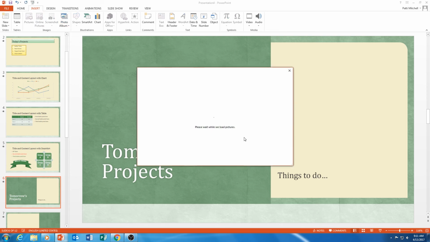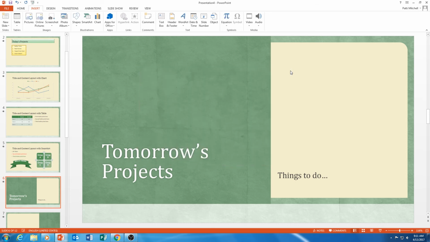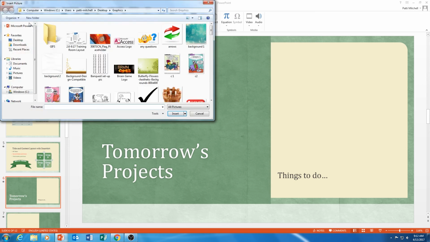Online pictures is where you can pull a lot of stuff that Microsoft already has, or it's not going to load because I'm having some internet problems. So I'll just click off of that. But I always have some stuff I've put on my computer. And remember what I was talking about? This is my computer, and these are my files.